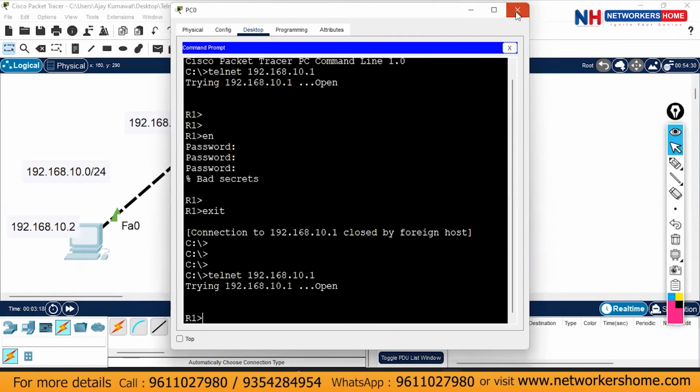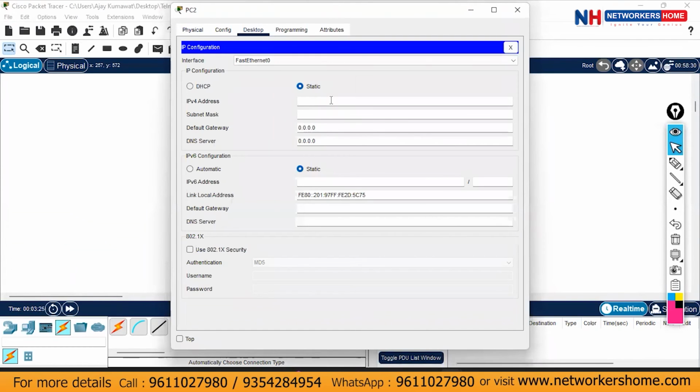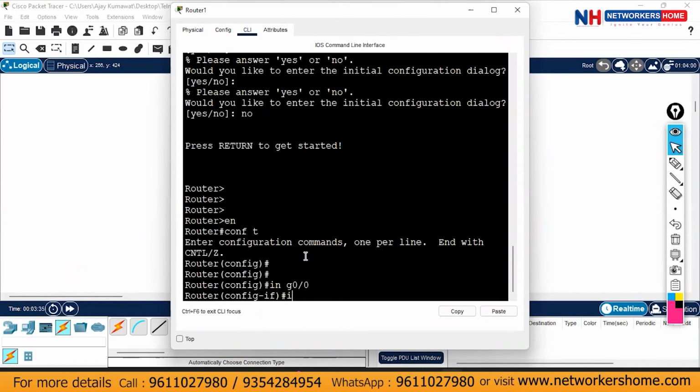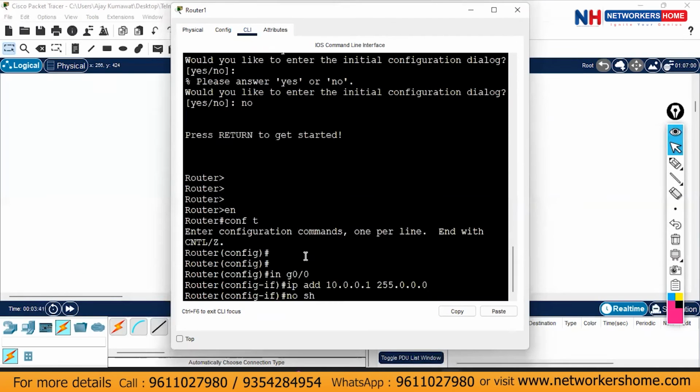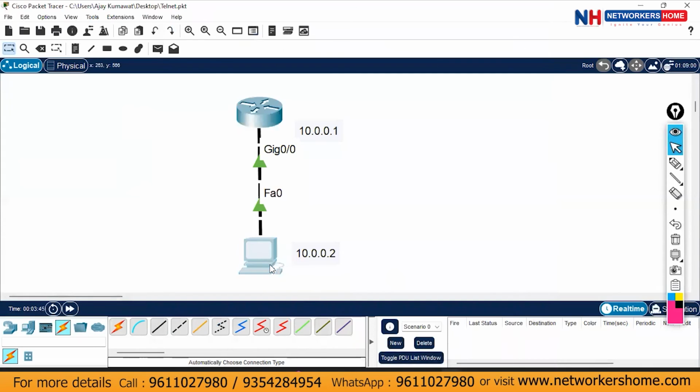There is a problem only. Okay. 10.0.0.2. Interface is 0 by 0. IP address 10.0.0.1, 255.0.0.0. No shutdown. Okay. Now let's check if we are having default access.